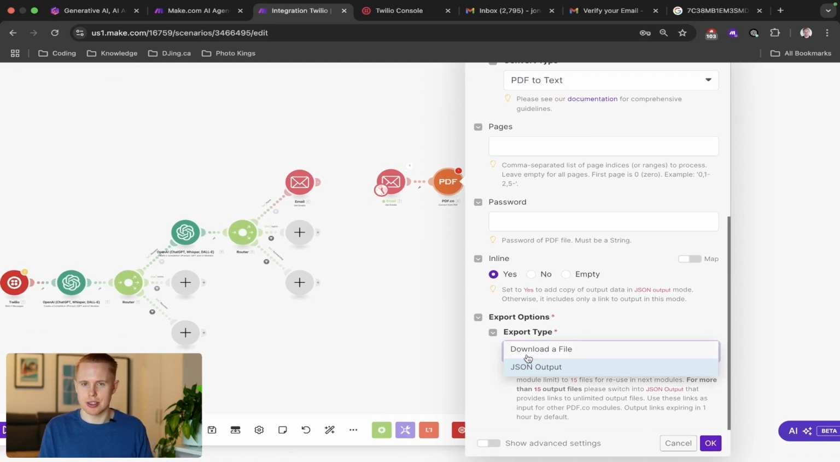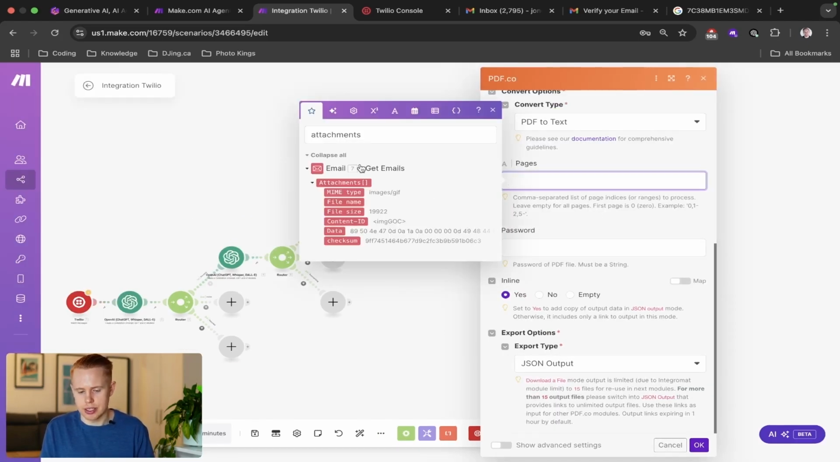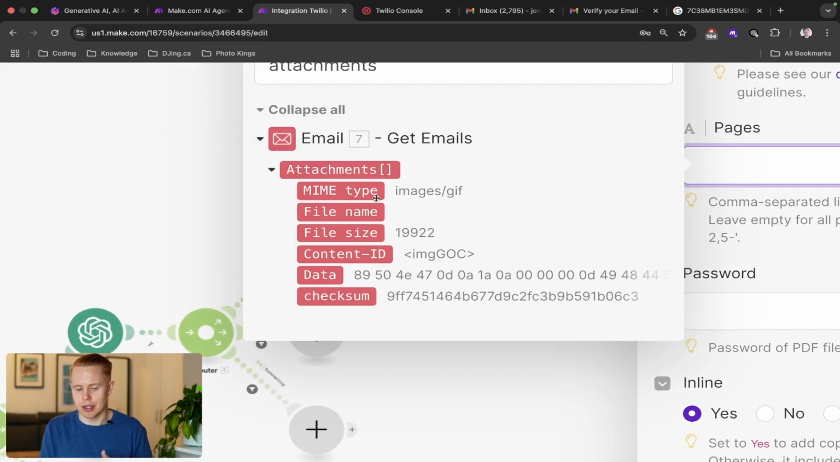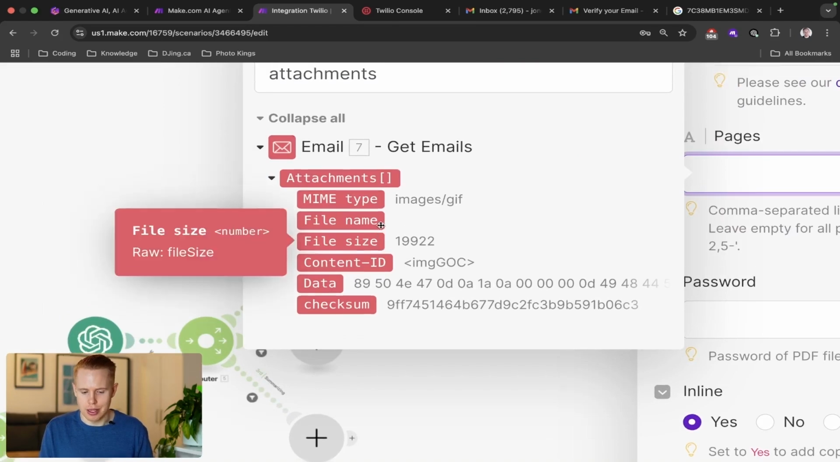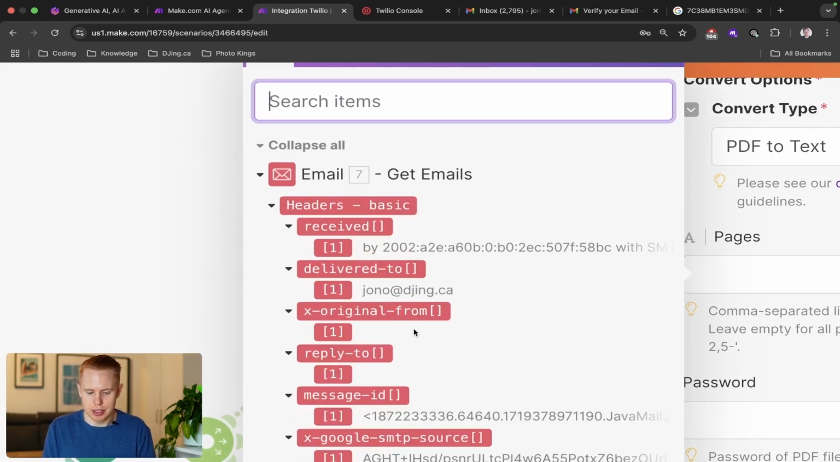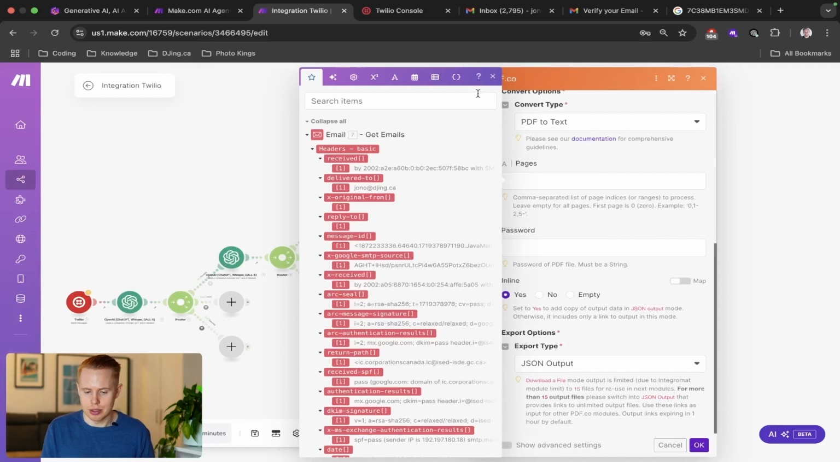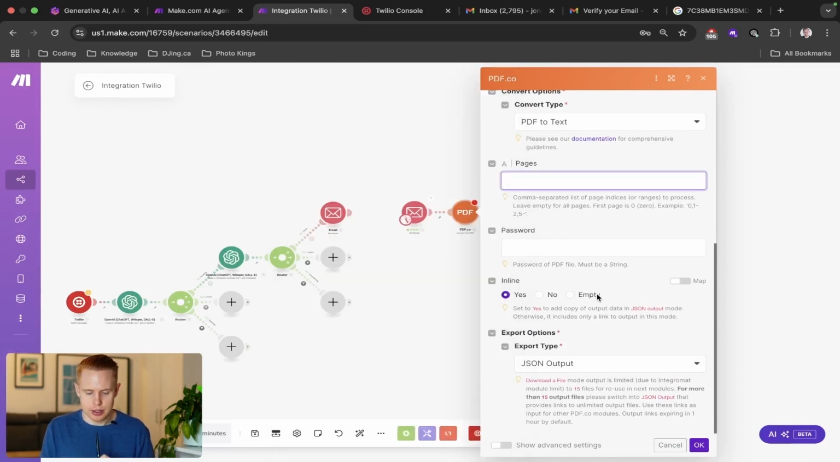JSON is just a file formatting way, a way to structure data, and make.com is usually structured on JSON. This is JSON in a nutshell: you have key value pairs. So the key would be data, and the value would be the data of the file. Or, for example, something a bit easier: the key would be who you're delivering it to, and the value would be me. So that's an example of what's going on here. That looks good to me.